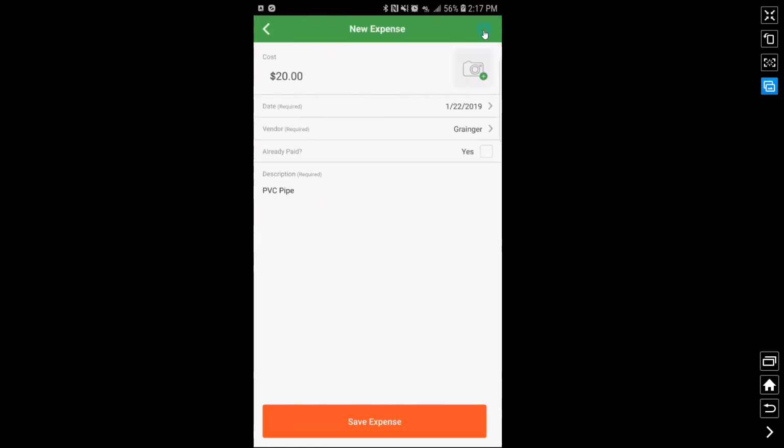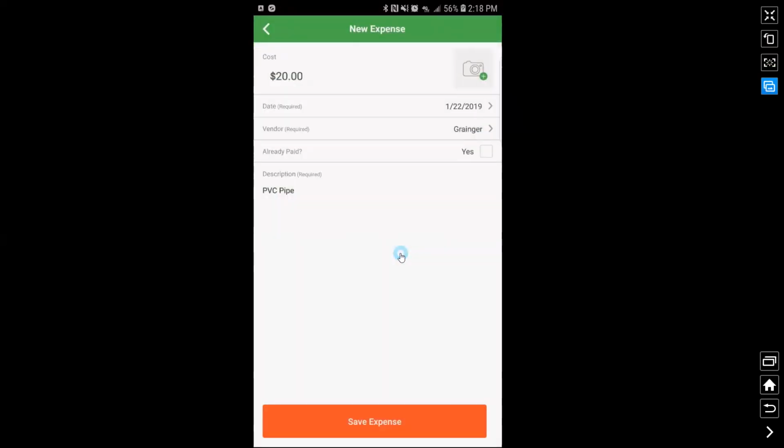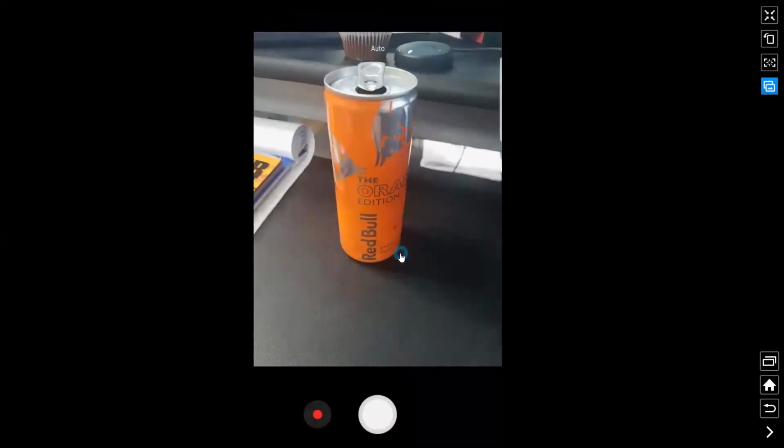Now, with the way that I've got my database set up, if I click on save, it is going to bark at me and ask me for an image of the receipt. So I'm going to need to attach that. So we're going to take an image here. And I'm going to select camera. And we're going to take one from, well, I don't have a receipt around, so I'm going to do this Red Bull here.